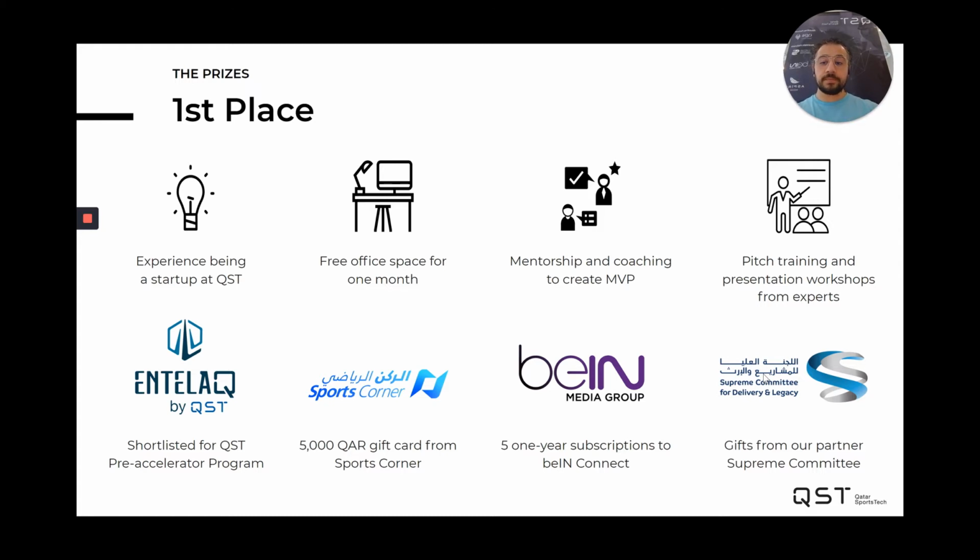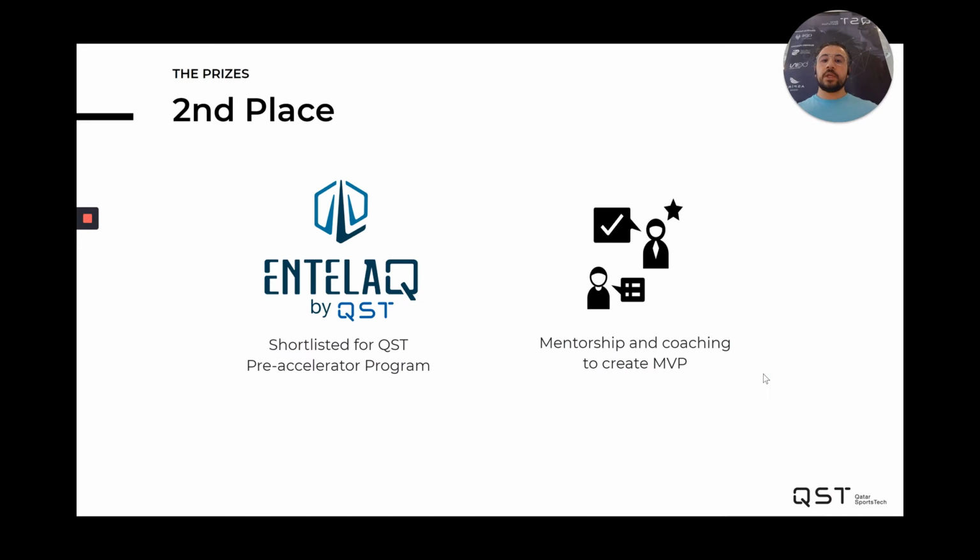Additionally, Sports Corner will be providing a 5,000 Riyal gift card, which is a great shopping spree for the team. And additionally, BN will be giving 5 one-year subscriptions to BN Connect. Lastly, there will be gifts from our Partner Supreme Committee, which will be delivered to them as soon as the winners are announced.